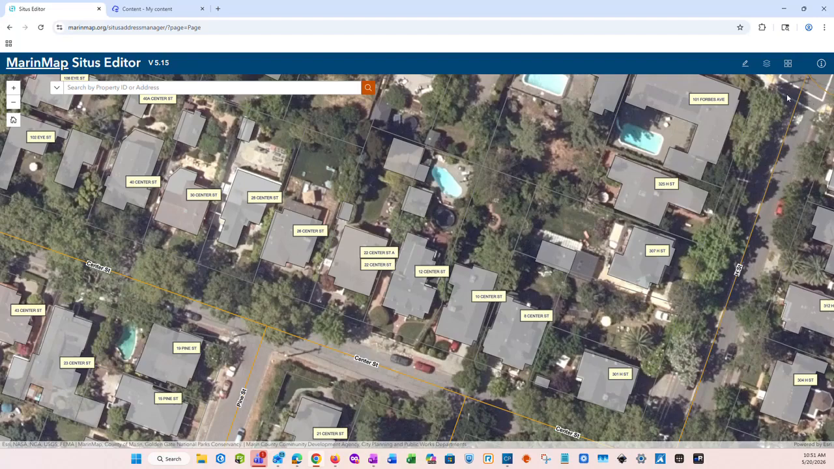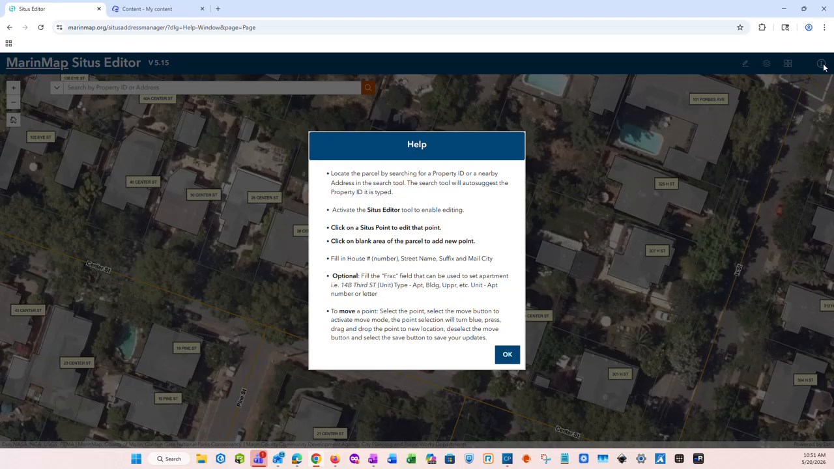Lastly, before I get into the Situs Editor tool, I'd like to discuss the Help menu. It is the far right button here on the header menu, and it says Access Help menu. Basically what this Help menu is designed for is to show some general application information and some instructions on how to interact with the application. So pretty helpful list of bullet points here to help you utilize this application.